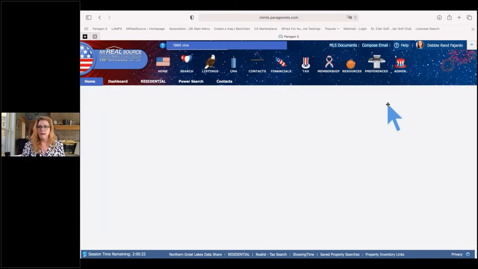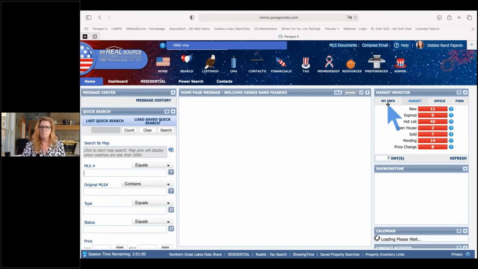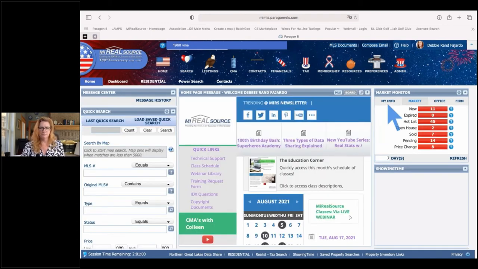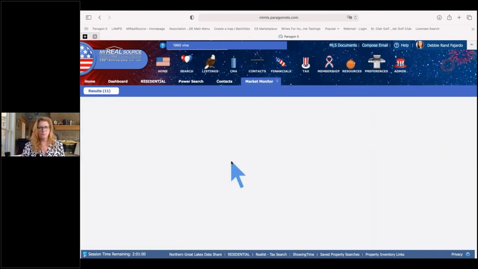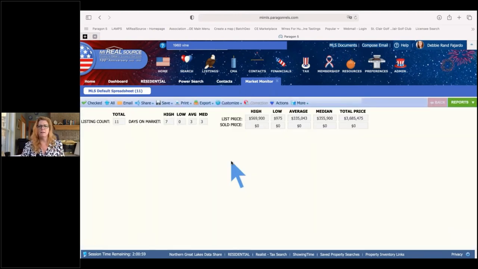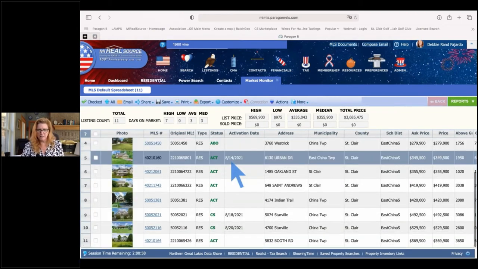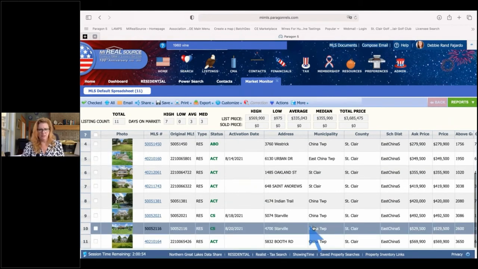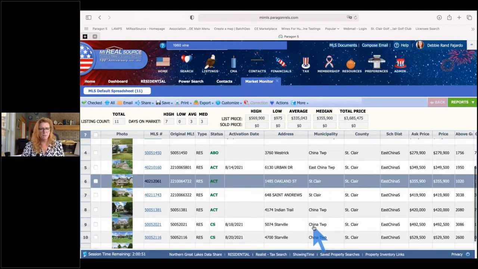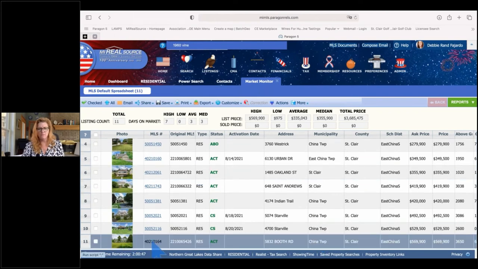So let's go find a listing. Let's see what's in the market monitor. What I'm going to do is go right to the bottom, find the most expensive listing, and try to upsell. All right, China Township, East China. That's right, because we didn't have anything in Marysville. Okie doke, so maybe we'll take this listing right here.